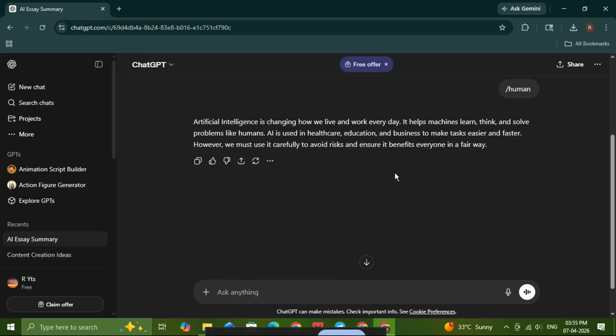Let's go through it again step by step so it's easy to remember. Step 1, go to ChatGPT. Step 2, type your content request, like write 50 words essay on AI. Step 3, after that, type /human. Then let ChatGPT generate the response. You should notice that the content feels more natural and less like it was written by a machine.